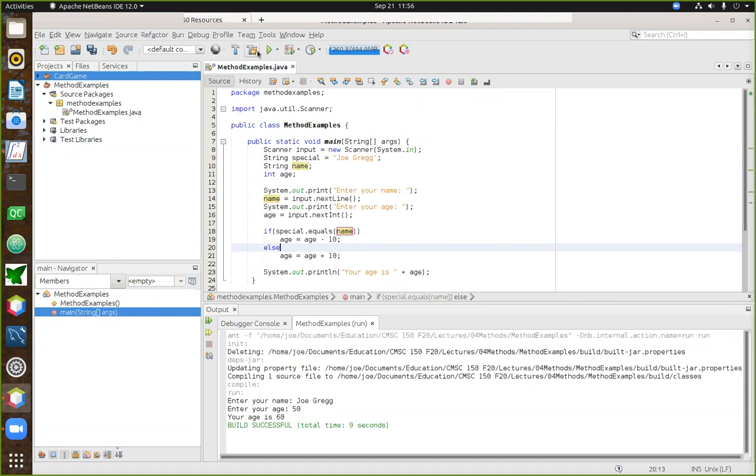All right, so let's run this and see that it now hopefully does the right thing. Yay, worked correctly. Okay, so in this case, it actually successfully determined that the name I entered is the same as the special name that we're looking for, and it fell into the right case, the case that reduces my age by 10 years. What a wonderful thing. Okay, so that's working correctly now.